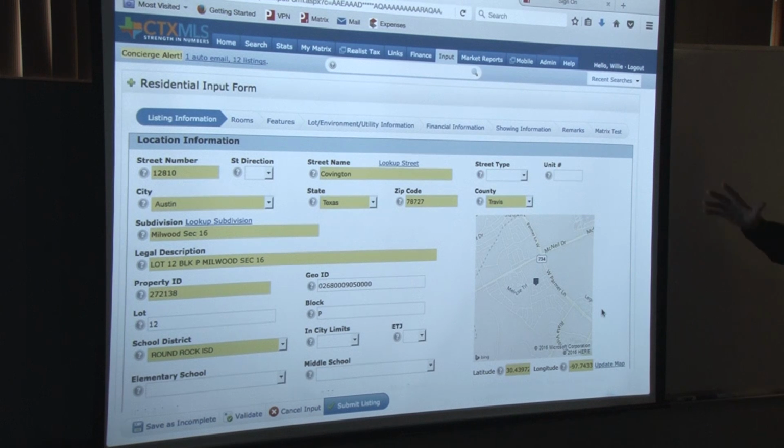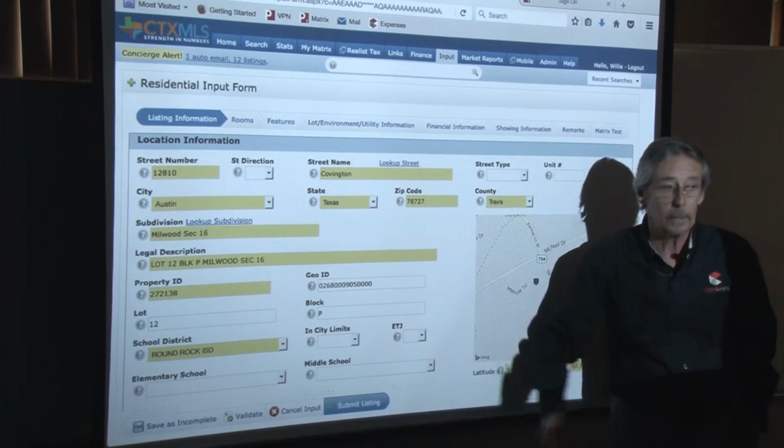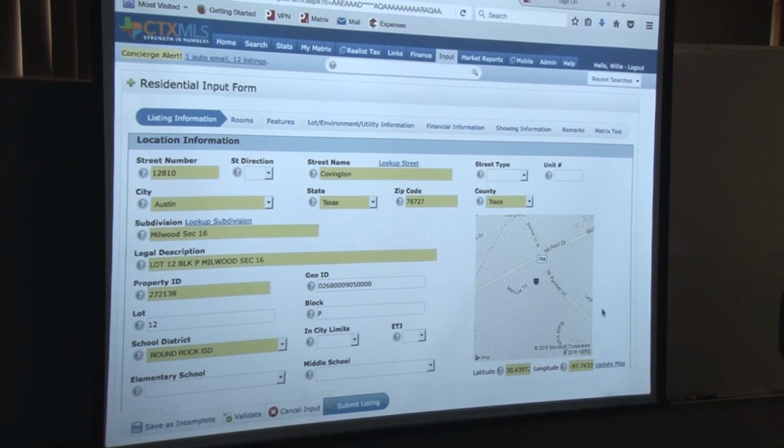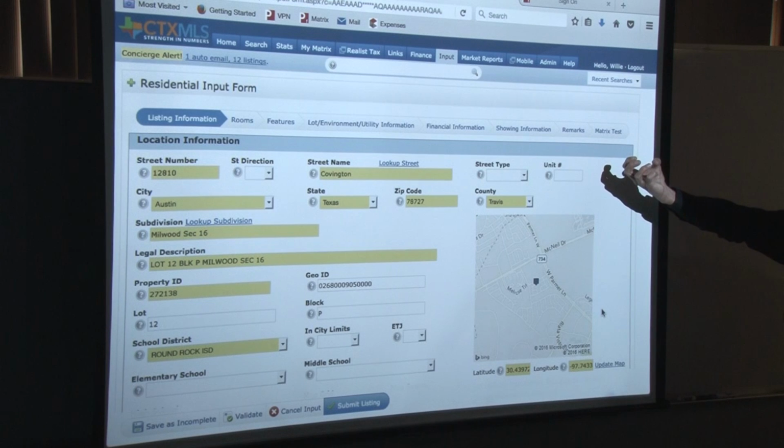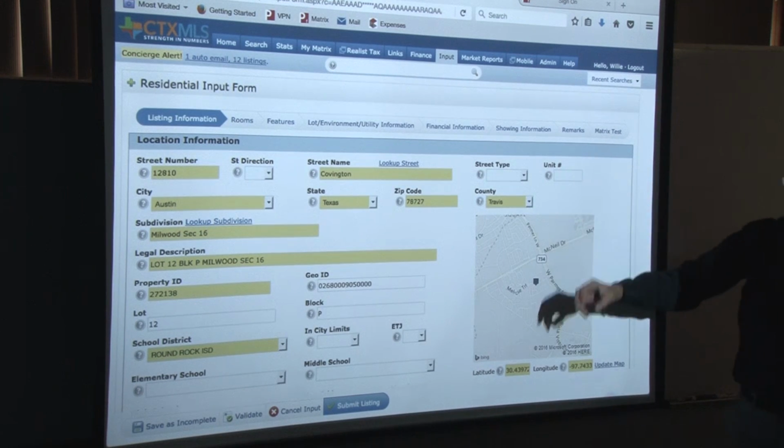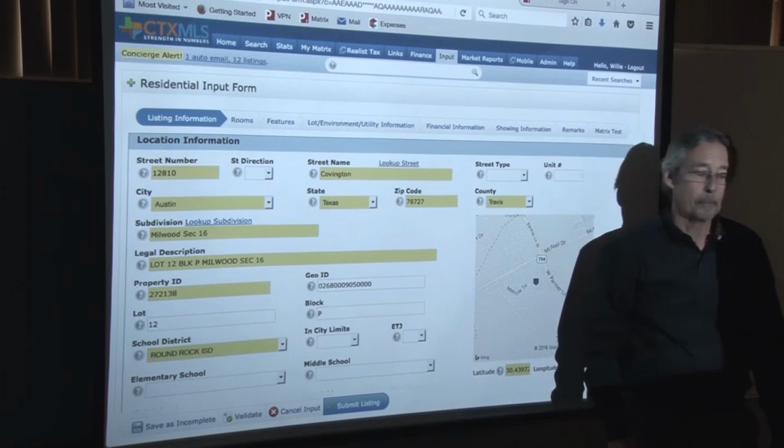Now when you get all done putting in all of your information, you can come down here and click on Submit Listing. If you click on Submit Listing, everybody in the world is going to see your listing. And I do mean everybody in the world. Immediately, all the other agents are going to see your listing. Immediately, all of their clients on their portal are going to see the listing. The third-party vendors are going to come pull your listing, put it on the internet for the whole world to see. That's what happens if you click on Submit Listing.